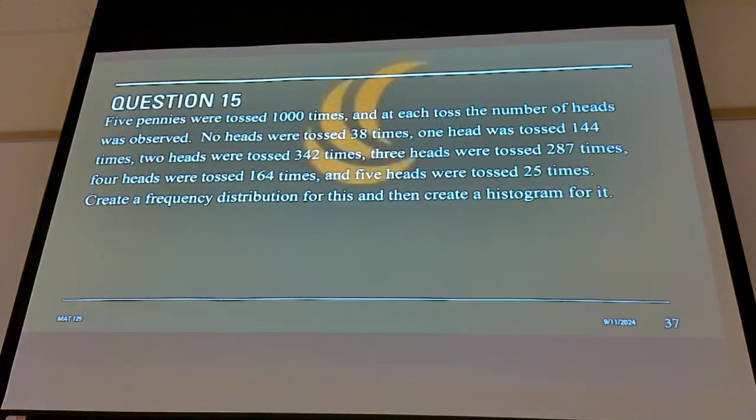This one's easy. That one's easy. Because the classes are just going to be 0, 1, 2, 3, 4, 5. And then they tell you the frequency of each one. And then the histogram for that would be easy as well.